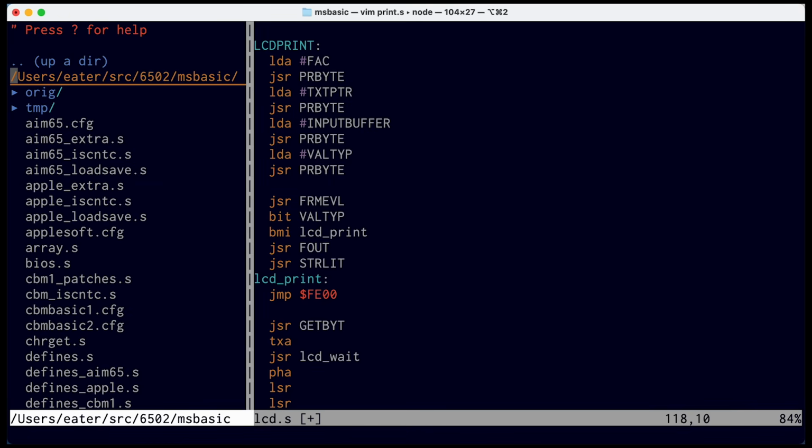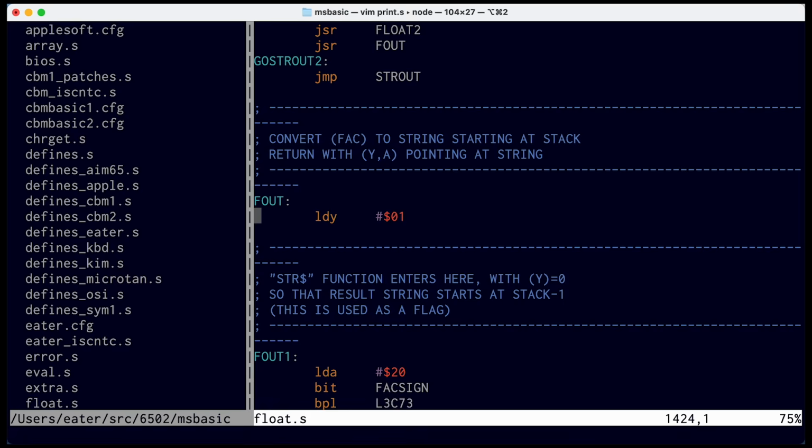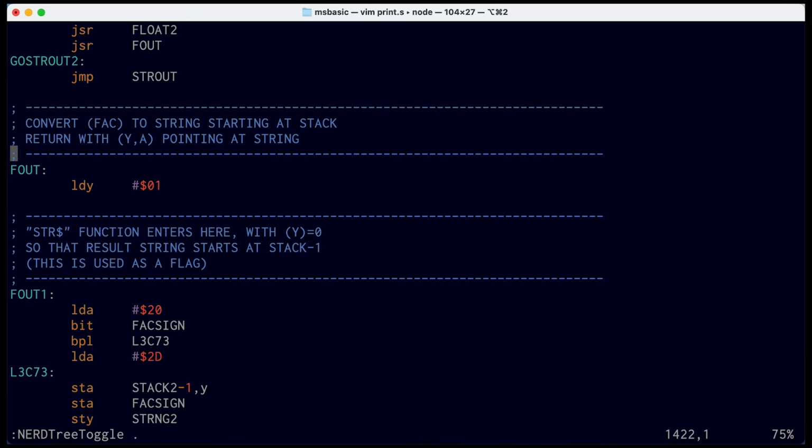So first, f out I found is defined in float.s. The comment says it converts the floating point accumulator to a string, returning with the y and a registers pointing at that string. So that seems to make sense: f out is for outputting a floating point number in string format. So it does that conversion.